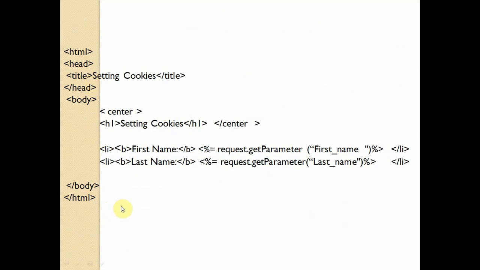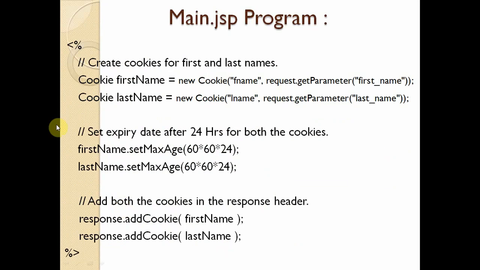Before this main.jsp, we have to write the cookies statement, so the cookies statement will run first. This main.jsp program will be on the server, and by this we are creating two cookies. As we know, cookies are small text files which store small amounts of information.